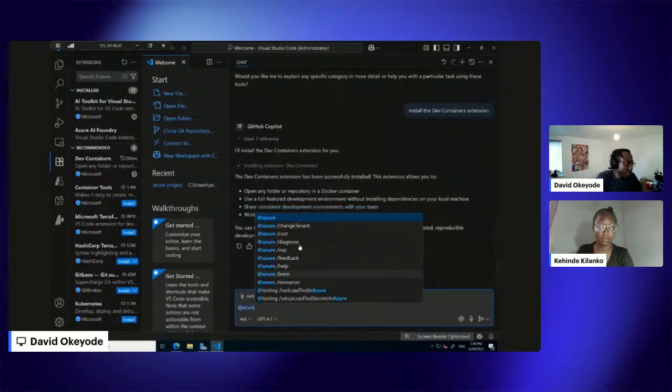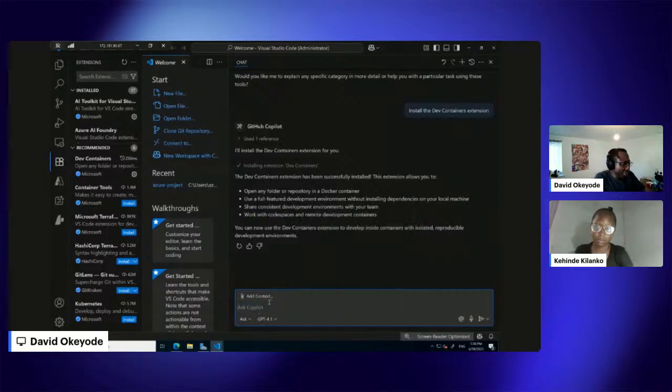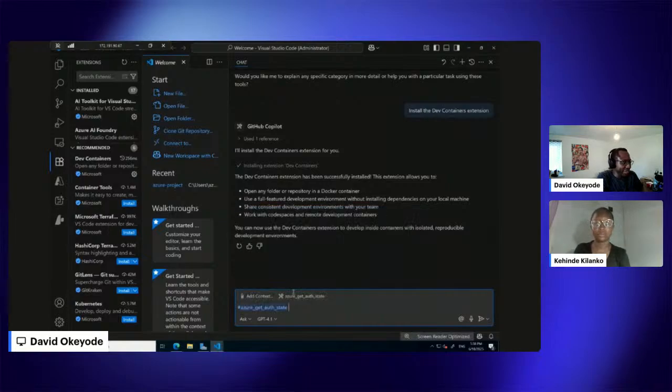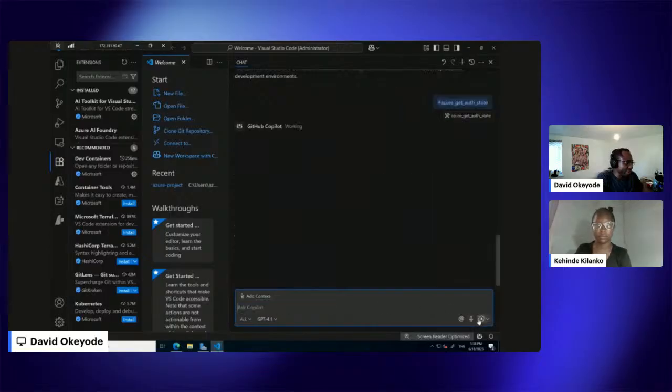So if I do @Azure, you can see many different commands that you can use. If you want to learn, if you want to get feedback, if you want to check the cost, if you want to change the tenant. It also has different shortcuts that you can use. If you use the #, it's going to give you different shortcuts. For example, if I want to get my authentication state, am I authenticated to Azure? I can get my authentication state by using that shortcut.